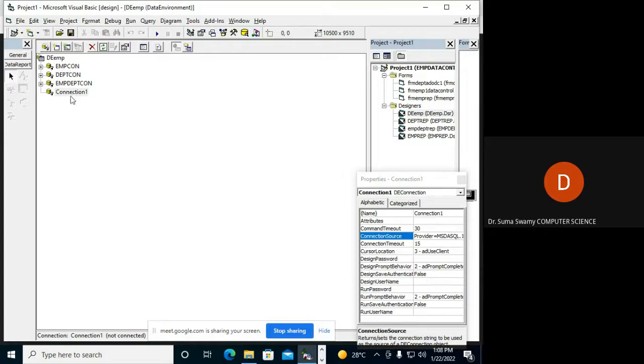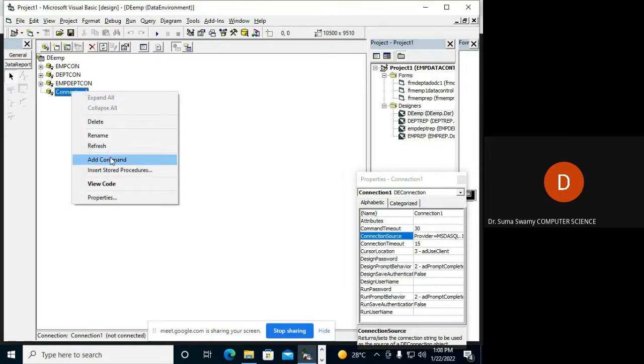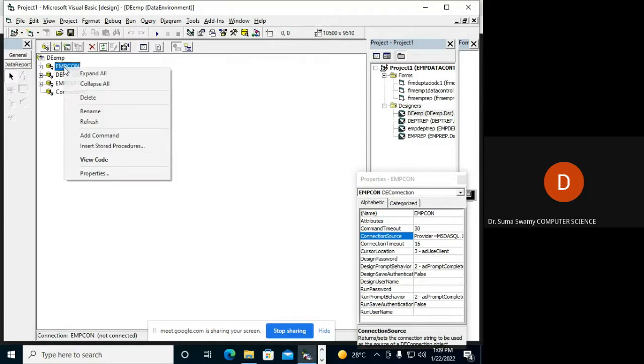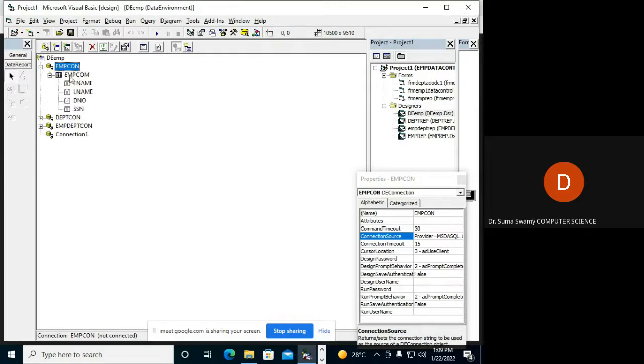Then after doing the connection, you have to also create add command. Okay. So here you can see I have created one connection. I have named it as EMPCon. I have right clicked on the EMPCon and specified the provider, that is the data source name, along with the username and password of SQL, and then I have created one command. When I say add command, I will get a command. Here you can see when I click on this, the command which I have created is EMPCom.